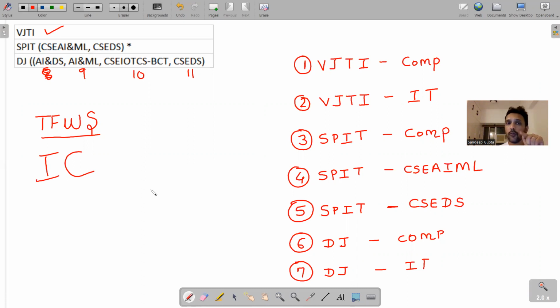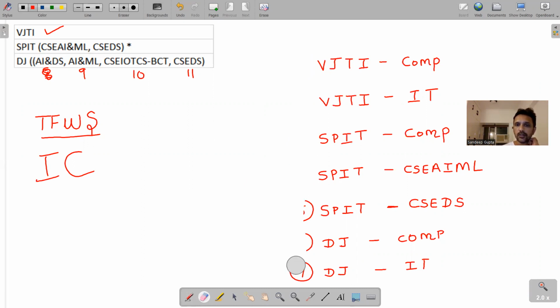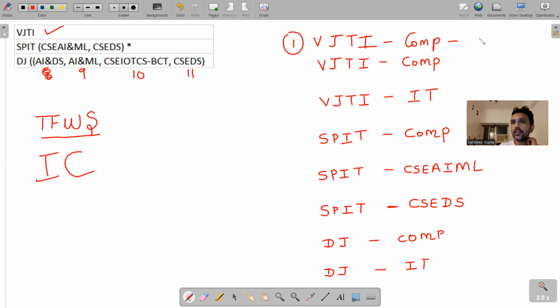So now, how will you fill the option form? It will be this way. Pay attention. Let me just erase these numbers. So let's see how to fill the option form now. Your first option will be, pay good attention, VJTI computers TFWS. For TFWS, the option needs to be mentioned separately.